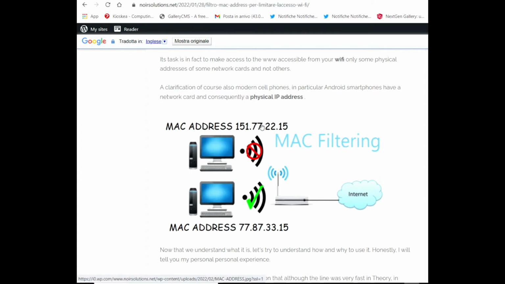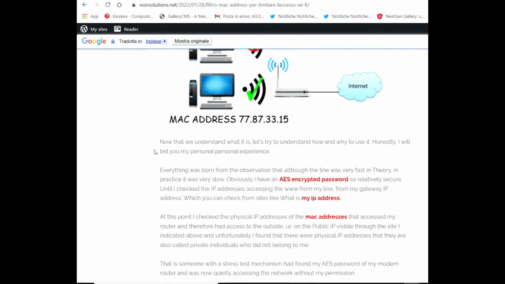This is the address of the blacklist, and this is the address of the whitelist. The whitelist can access the internet, the blacklist cannot. It is easy. Now that we understand what it is, let's try to understand how and why to use it.